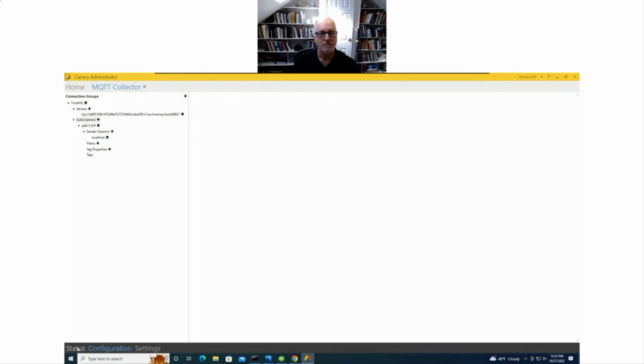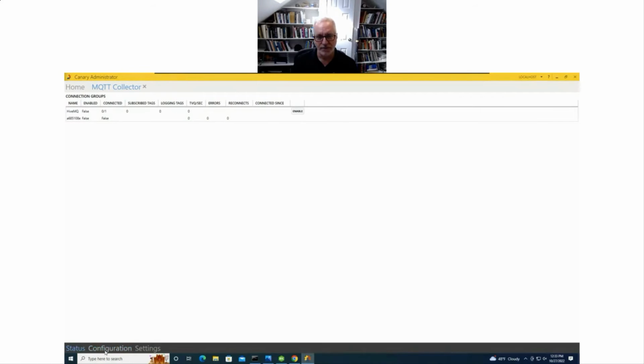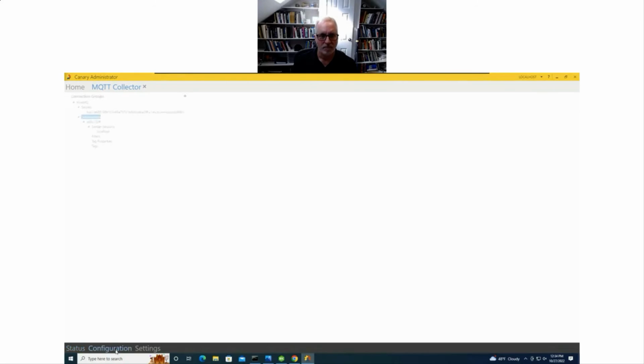So you've set up the collector to be able to subscribe to the data, so it can pull the data down. I can go ahead and enable that connection. You can see that connection becomes true, and I am now subscribed to the one tag I am sending currently, which is just the heating temperature. We can add more as well.